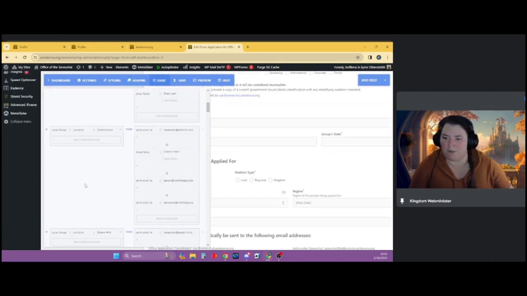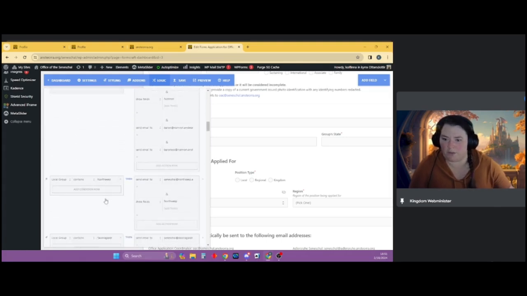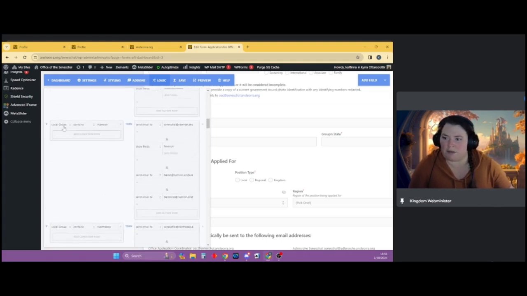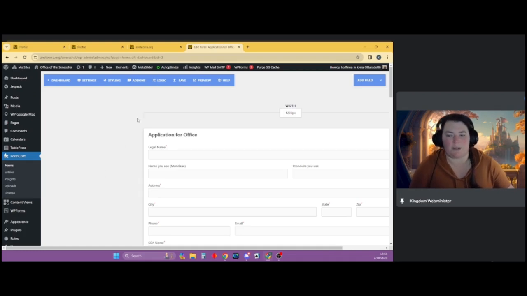With this form, for example, if the local group selected contains Cheminoir, then an email gets sent to the Seneschal of Cheminoir, as well as the Baron and Baroness of Northkeep. Scroll down, let's find another one. You can see local group Namron goes to the Seneschal of Namron, as well as the Baron and Baroness of Namron. And so this is custom logic to try and make sure that all the officers who need to be aware of officer applications actually get notified, and that we're not sending them to everybody en masse. So it's a neat little plugin if you need to do custom forms.